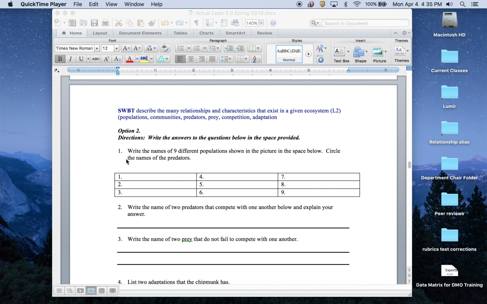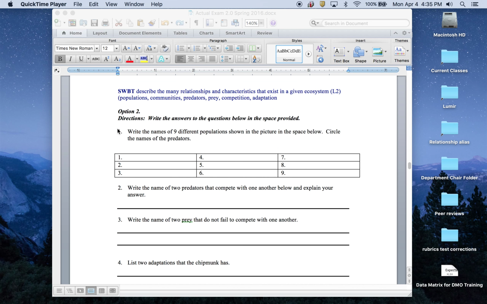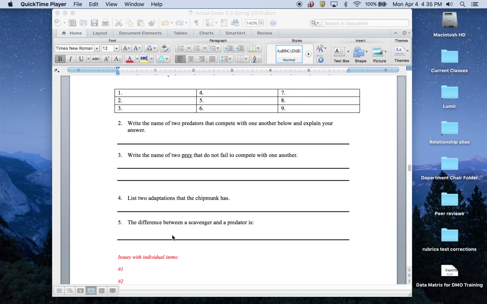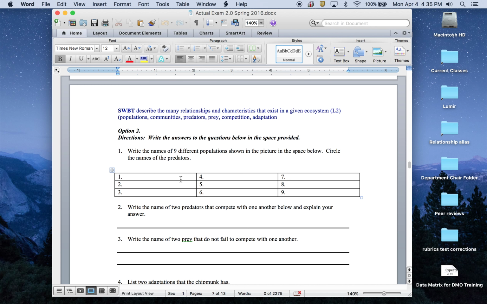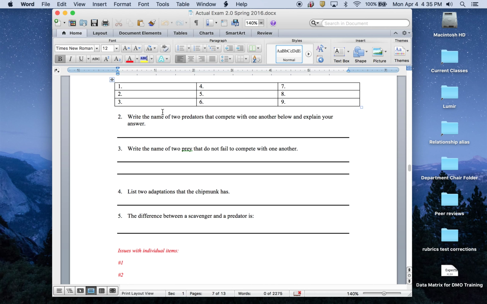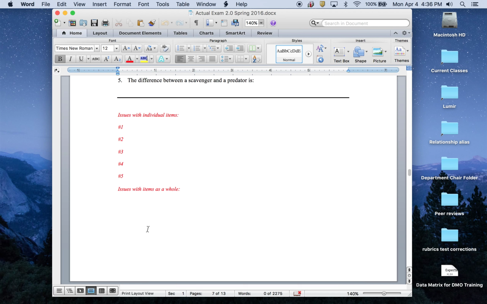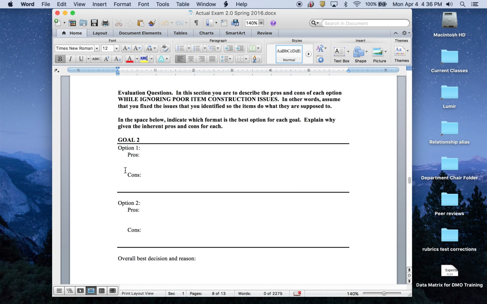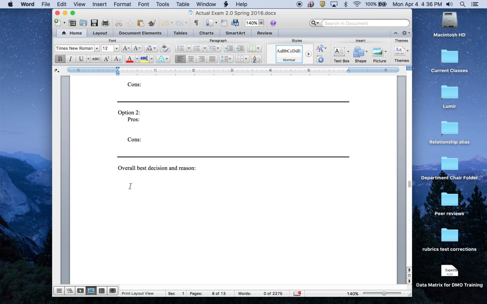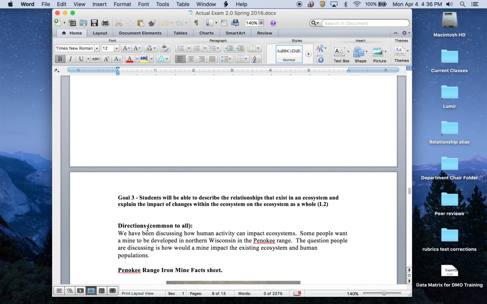For option 2, this is a short answer type thing. Same kind of thing. Tell me what's wrong with the individual items in terms of content validity, where there's the overlap of what's being asked and what the goal is actually looking for in terms of level of cognition, and then general item construction rules. Also tell me what's wrong with the set of items as a whole. Then just between those two, multiple choice or short answer, tell me what's good and bad about the multiple choice, good and bad about the short answer, and then tell me which one you would pick and why.